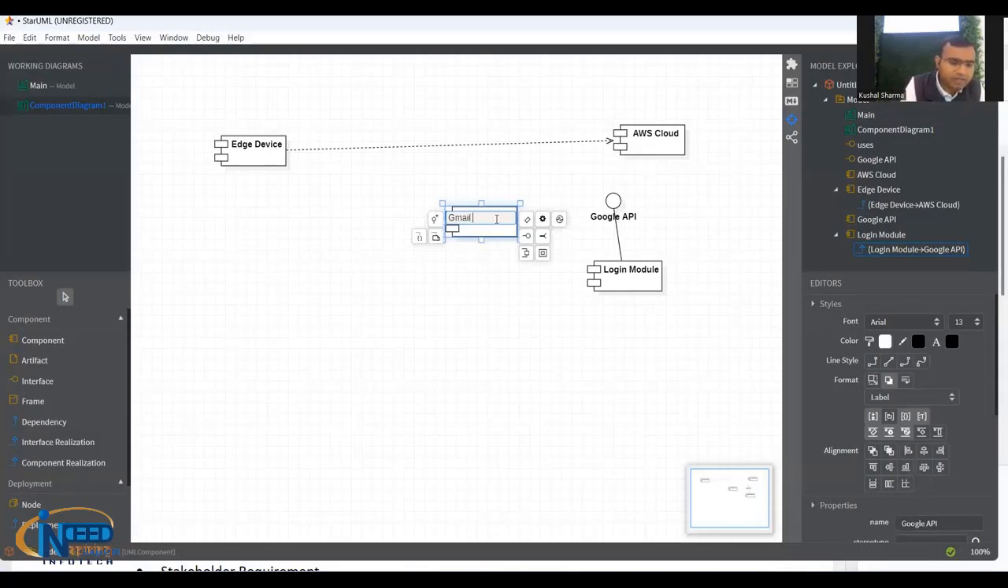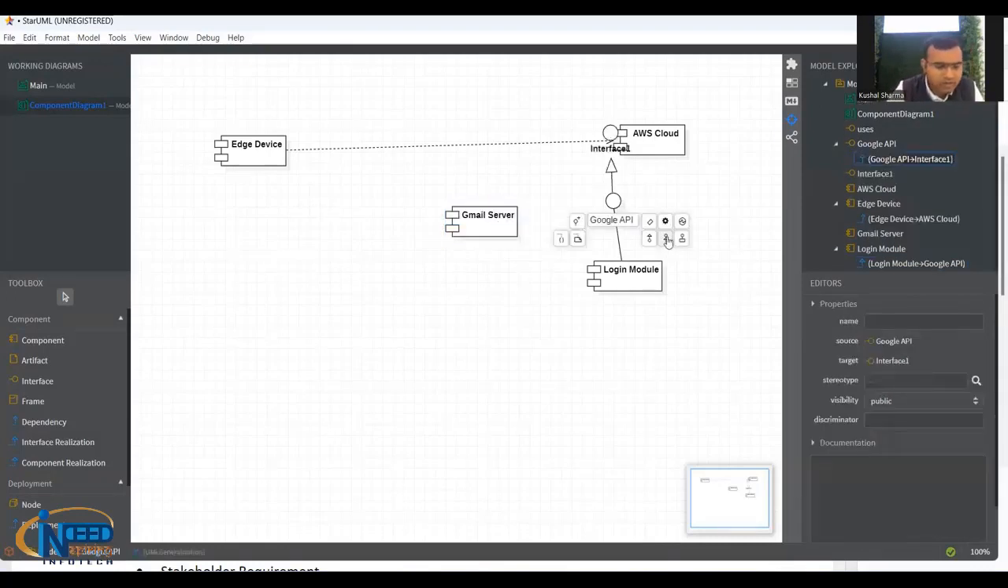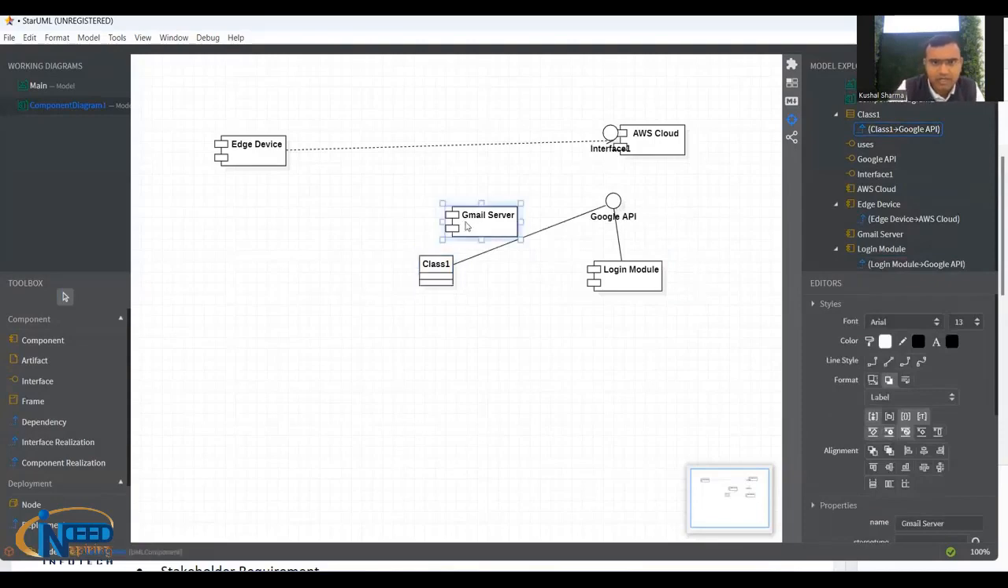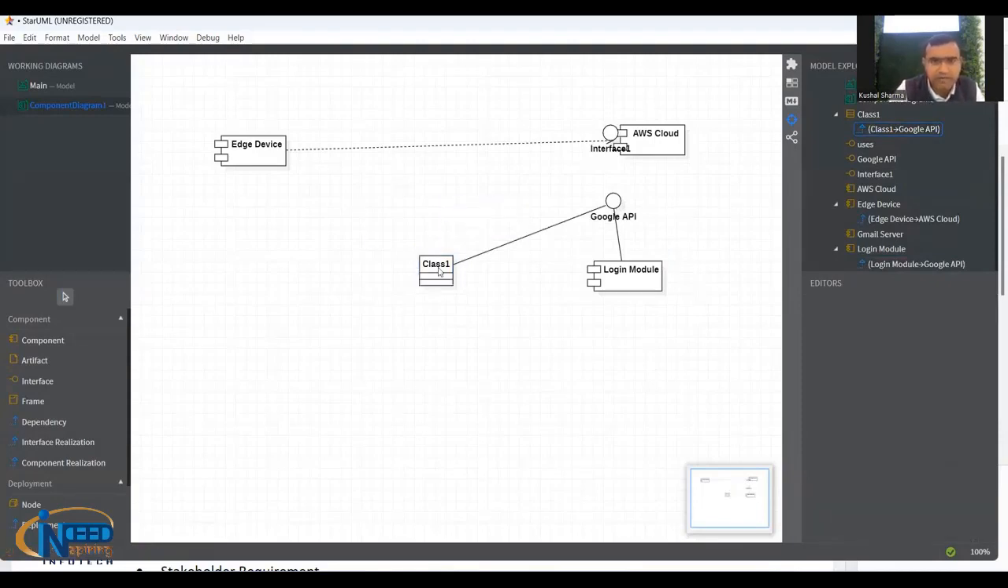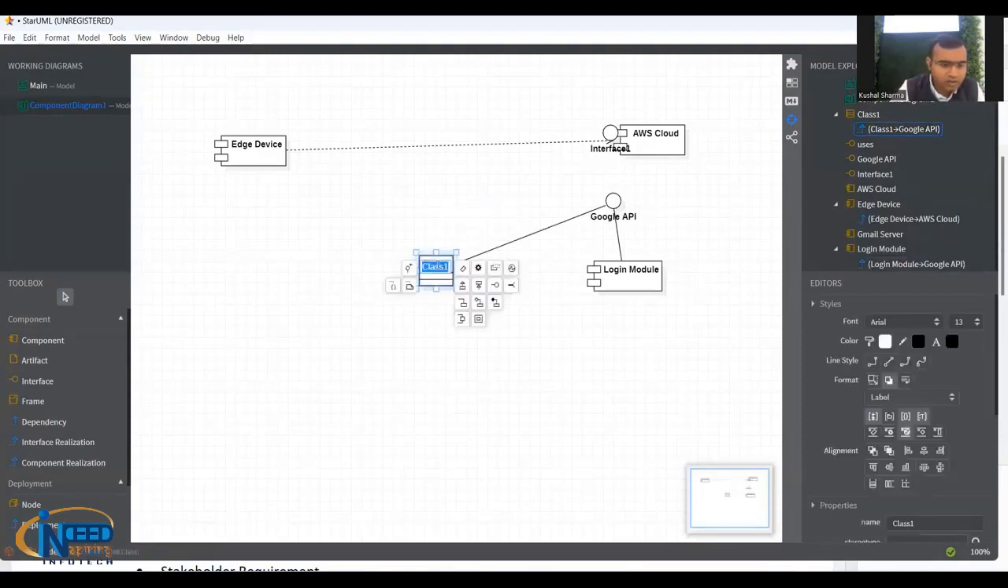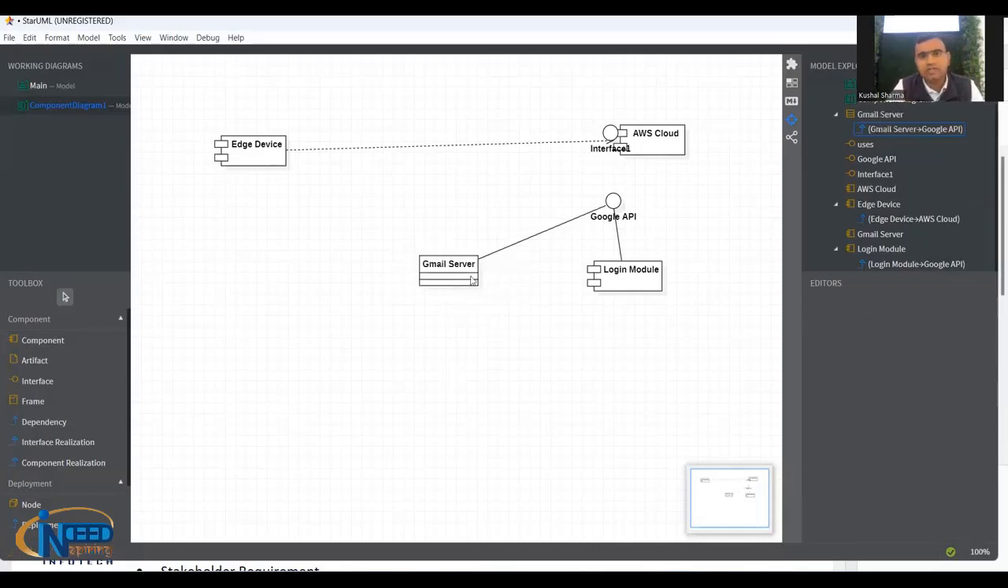Gmail server. So for an interface, that is also not required. We can have a class itself. So instead of a server, we can have a Gmail server here.